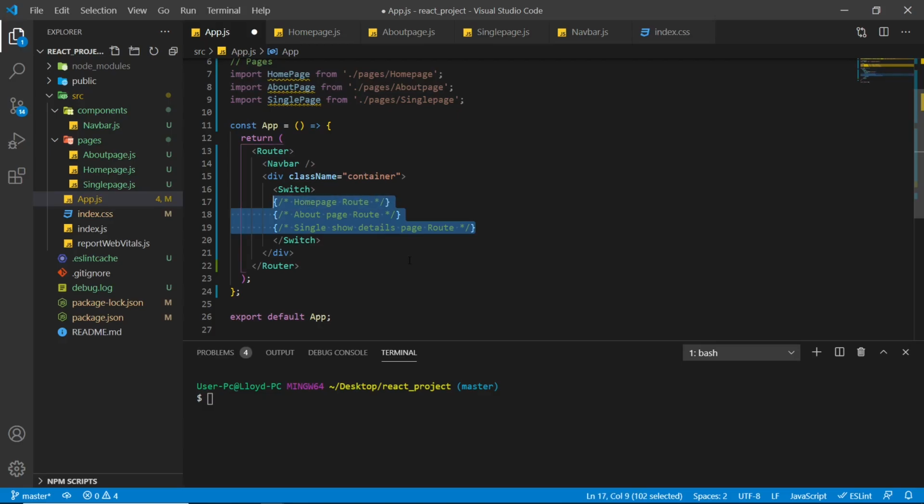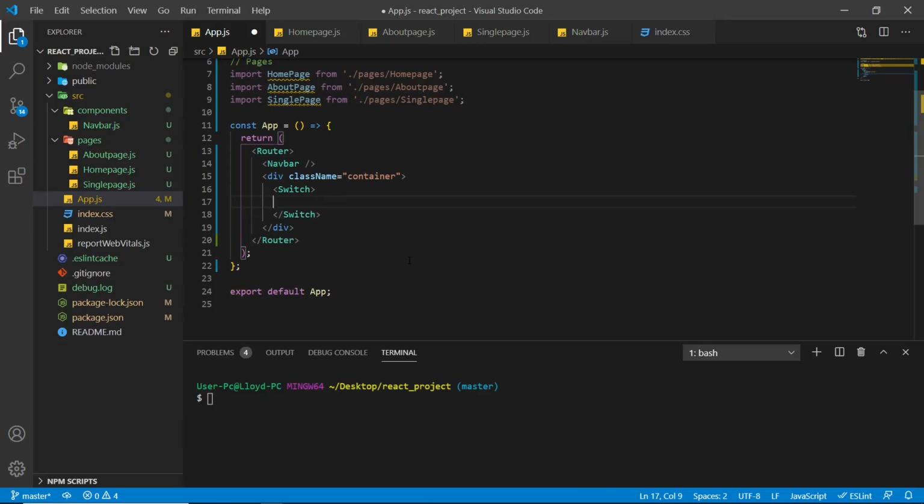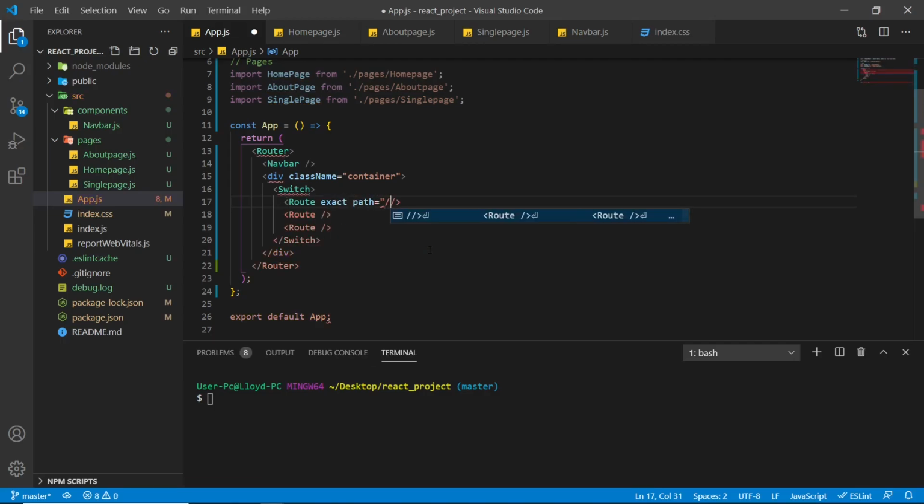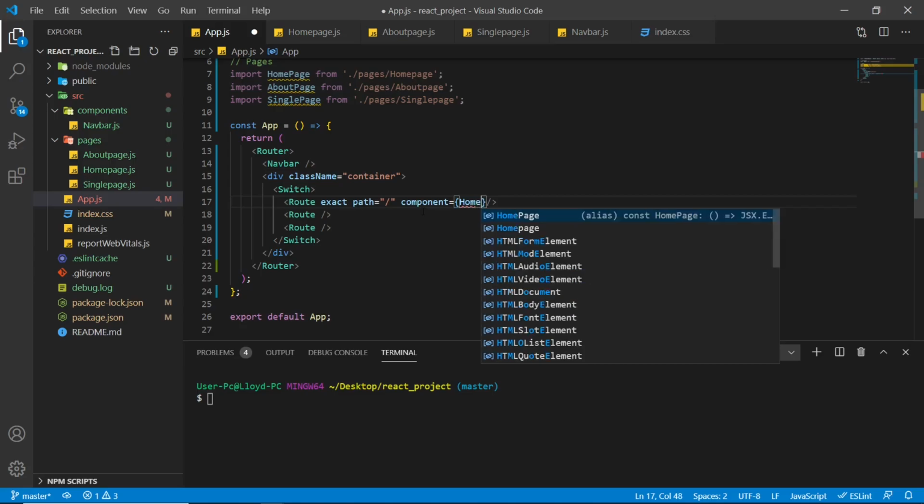So I'm going to remove these comments right here, and inside of our switch statement, I'm going to use the Route component. Three of them to be exact. In the first one, I'm going to say exact path, which just specifies the slash route. Exact just means it's looking for exactly slash, so nothing after it. So we're looking for exactly the slash, and then we want to render a component when we get to that route, and this will be the home page.